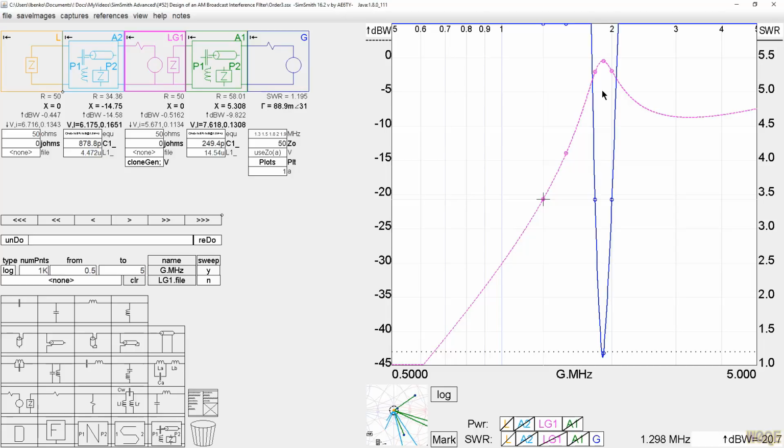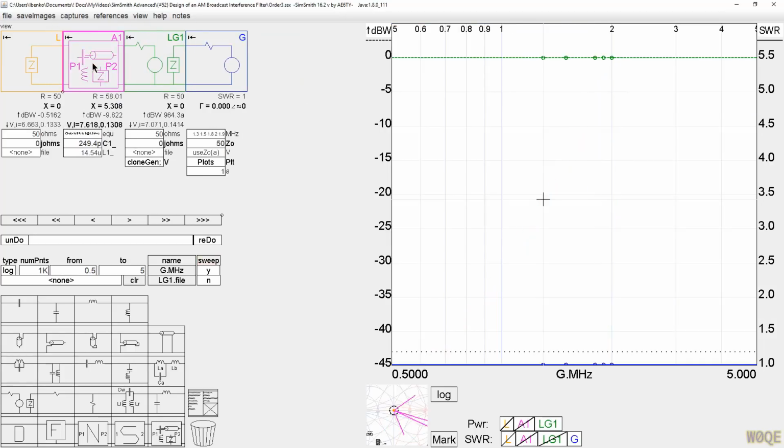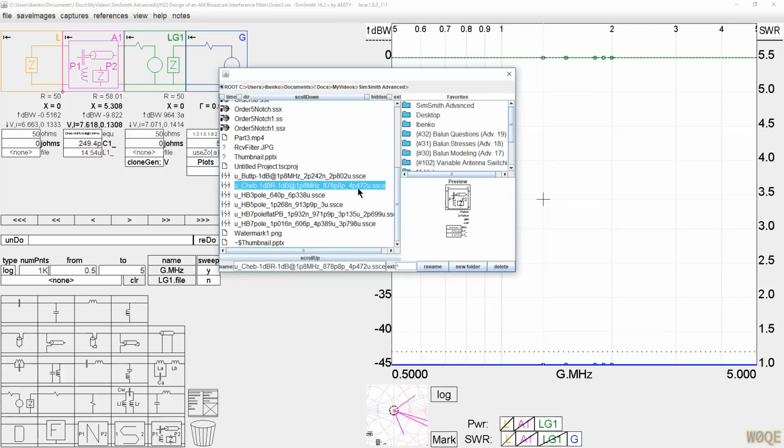It may not be a filter you'd like, but it's perfectly adequate in a receive-only application where this amount of loss in the receiver wouldn't hurt anything, and this SWR wouldn't bother a receiver at all. In a transmit application, this would probably be unacceptable. But let's see what we can do if we're willing to add another component or two. And let's add 2 more components. So I'll get rid of this original filter again. I'll move this one over here, and I'll bring a new filter in.